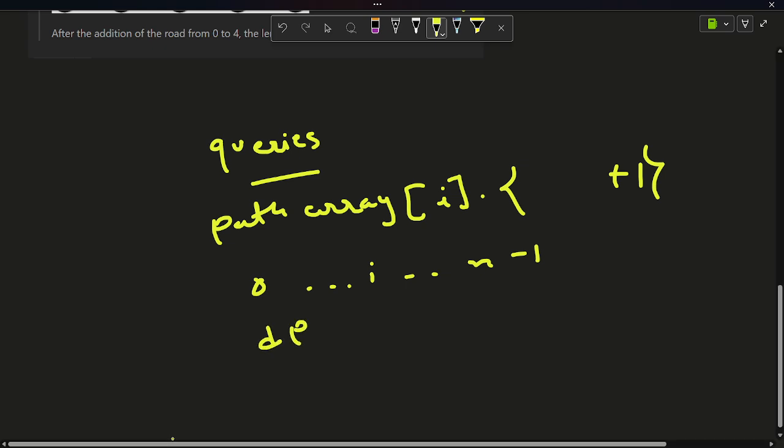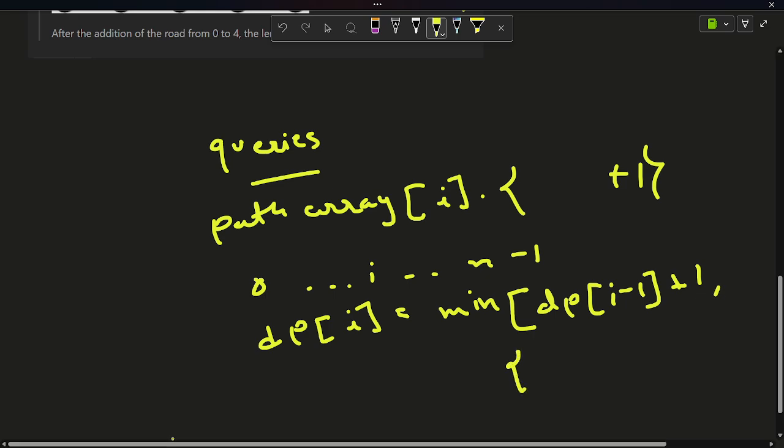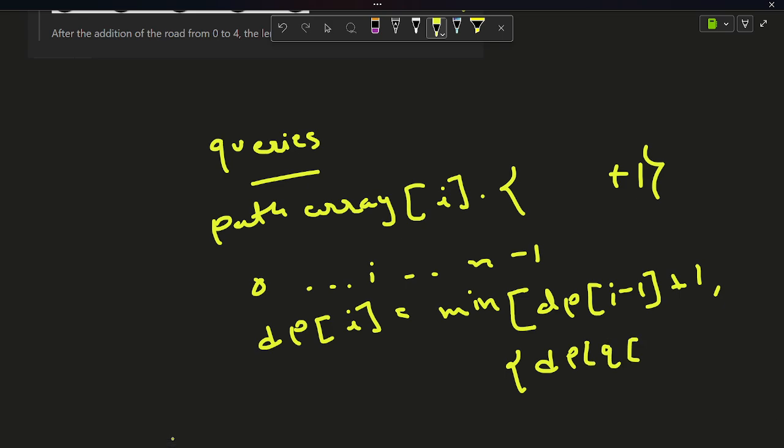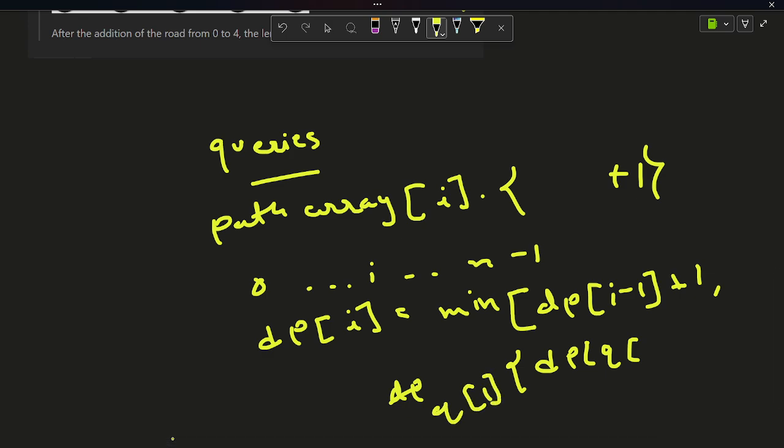I can use a dp array. For any i, it will be the minimum of dp of i minus 1 plus 1, or whatever paths are given by my queries for that endpoint, meaning its initial points. So let's say if it is j, then dp of j plus 1. Whichever gives me the minimum will be the minimum for reaching the ith point.